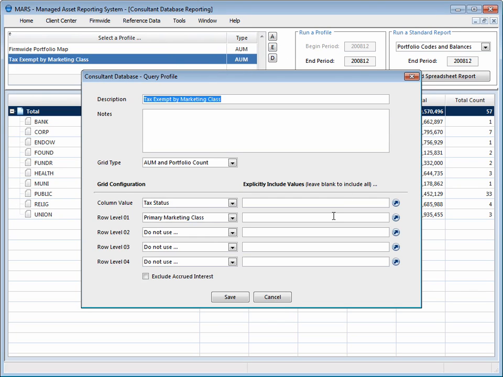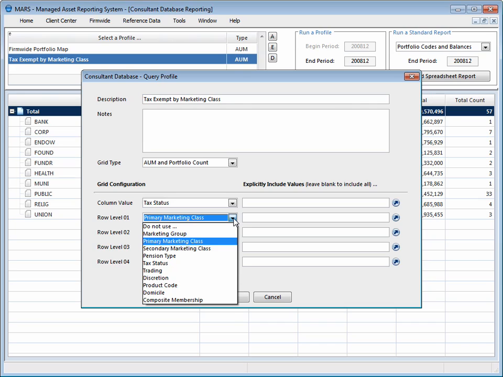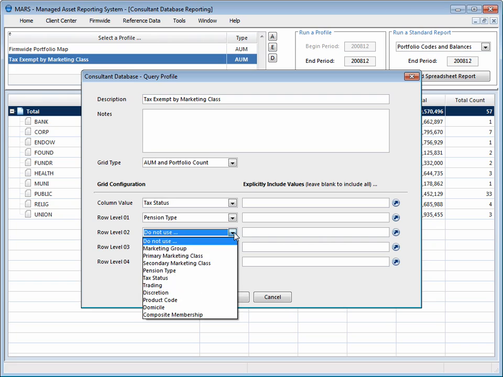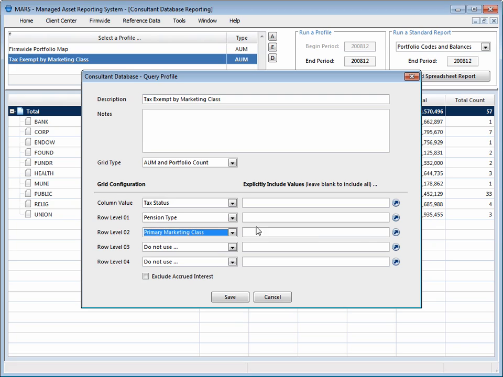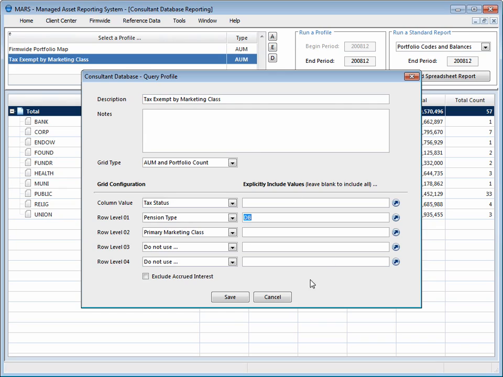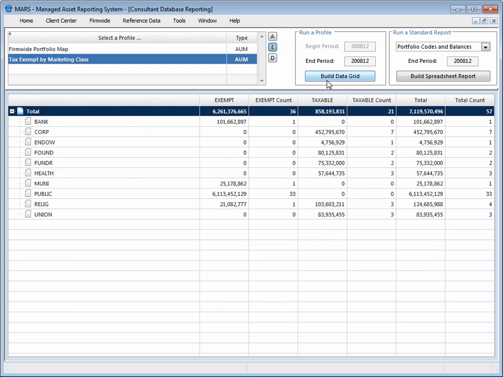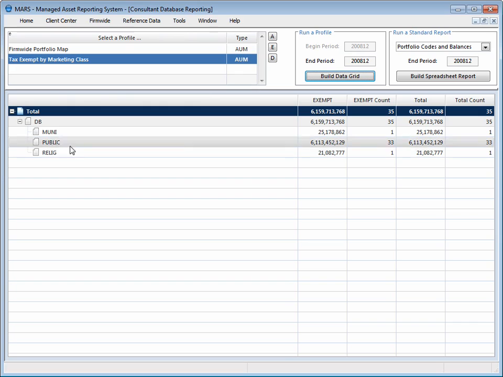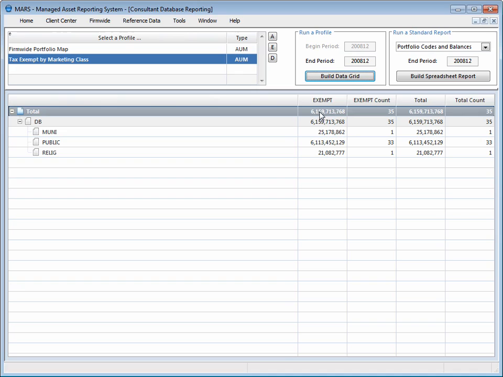Now I can further go in here and say, I think what I want to do is first go by pension type and then by marketing class, and I want to make sure I only take a look at defined benefit. So what I'm doing here is explicitly including defined benefit. I save here, rerun this, and now I have only my defined benefit, and it makes sense that now I only get tax exempt accounts across the top.